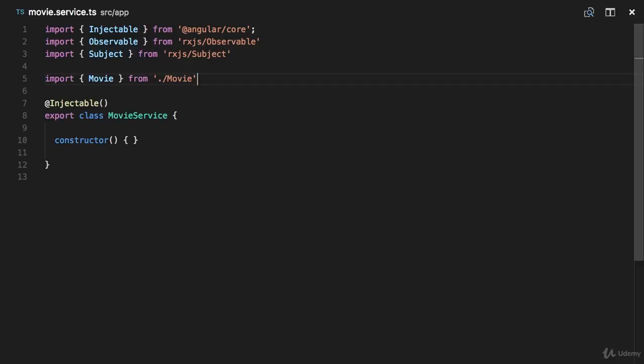All right, so now we're going to go down to our service and we're going to create a private variable called selectedMovie$, and we're going to put a nice little dollar sign at the end to signify that it's an observable, or in this case a subject, and that's going to be of type Movie, so we're going to get movies from this subject, and that's going to be equal to a new Subject.